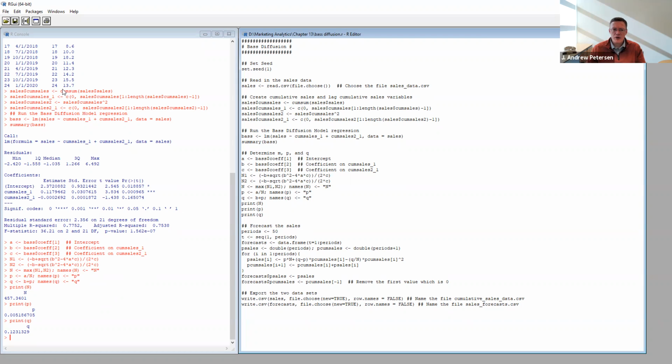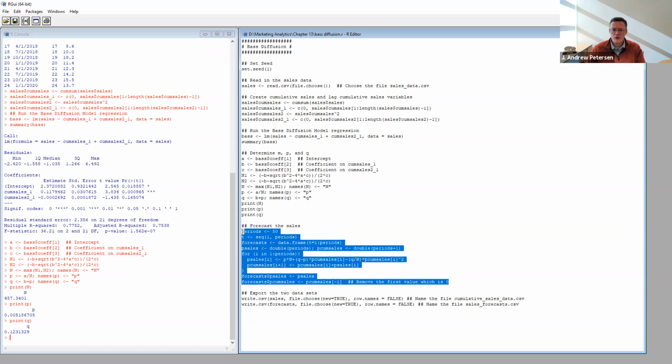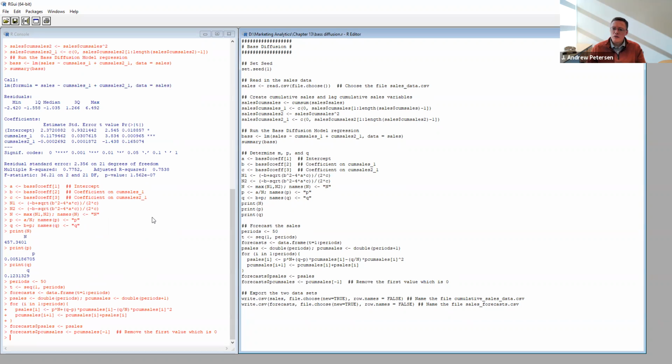So let's go ahead now. We have 24 periods of data, 24 quarters. Let's go ahead and forecast out for 50 quarters, so 26 more quarters. In this section, we're going to do the forecasts for both sales as well as cumulative sales. So let's forecast up to 50 periods. And the result now is we have two tables. One is a forecast of the cumulative sales data, and one is a forecast of the sales data. So we're going to export those two tables.